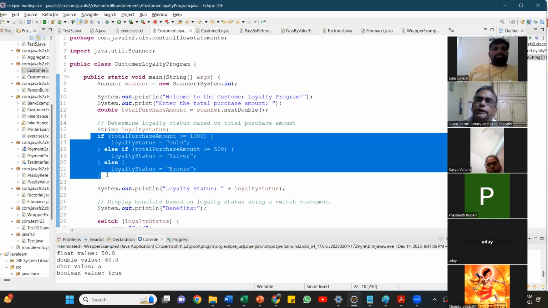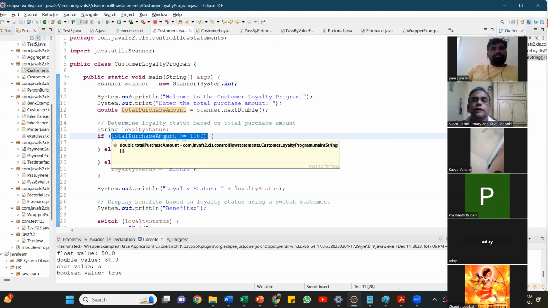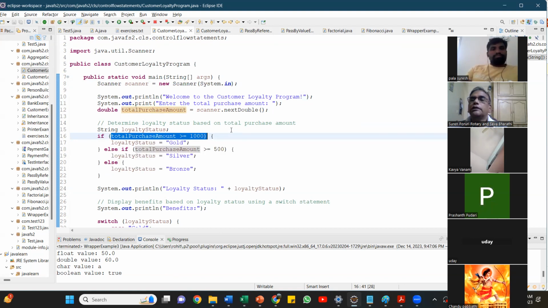You understand the syntax here? So what is the syntax here? If is a keyword, and this is called the conditional expression. What is the conditional expression here? If the total purchase is greater than or equal to 1,000. So this is called the conditional expression.